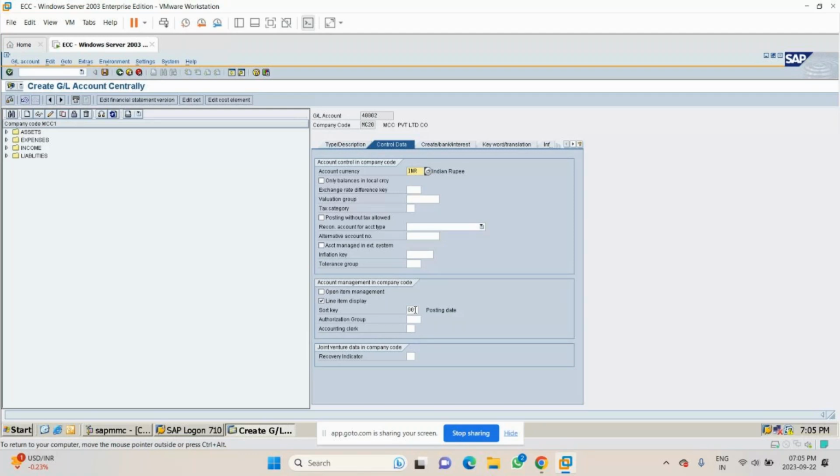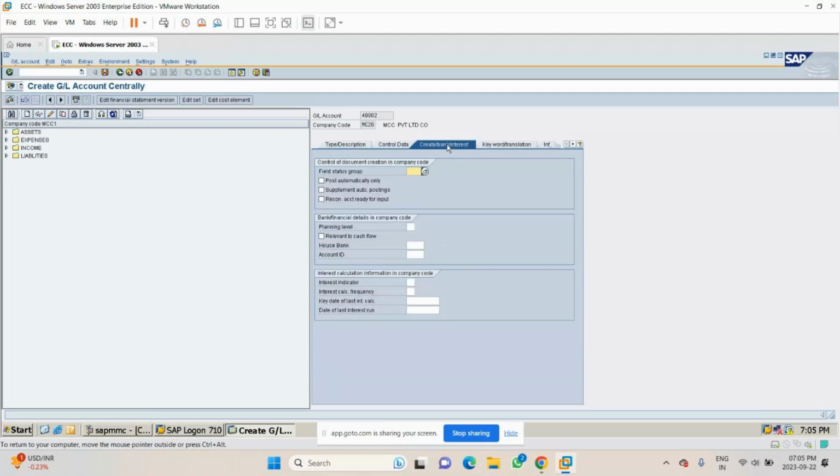Yes, ma'am. Next one, go for this create bank and interest, the third tab. Everyone go for create bank and interest. In the field status variant, we are going to give the predefined one, G001. This is used for normal GL account entries. If you're done with G001, just save it.